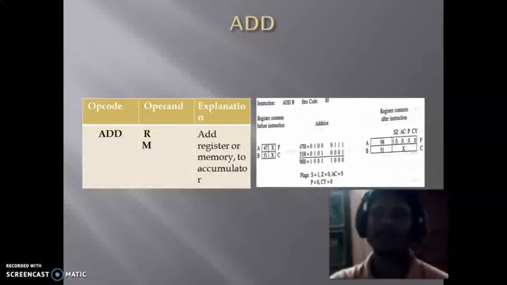Any kind of arithmetic operation, I already discussed, every time needs the accumulator. Here ADD R means the addition is done between the content of the accumulator and the content of the register. The register may be any general purpose register, it may be B, C, D, E or H, L. ADD M means the content of the memory location specified by the HL register pair is added with the content of the accumulator. We can take an example, the instruction ADD B.